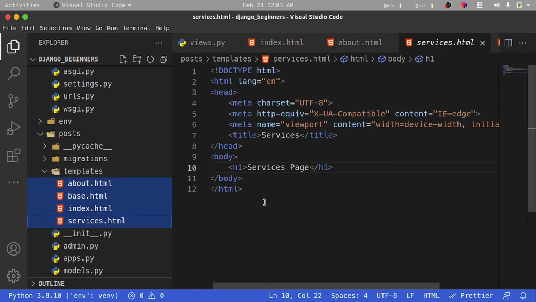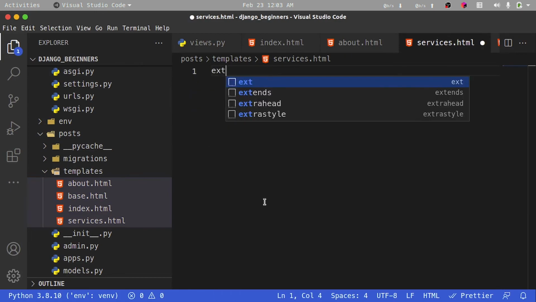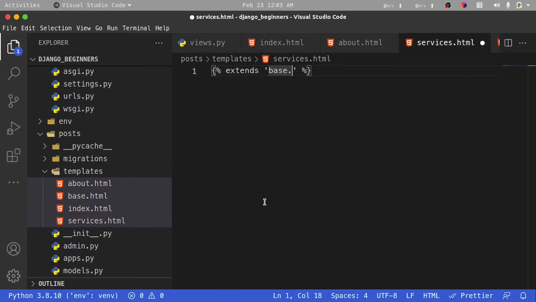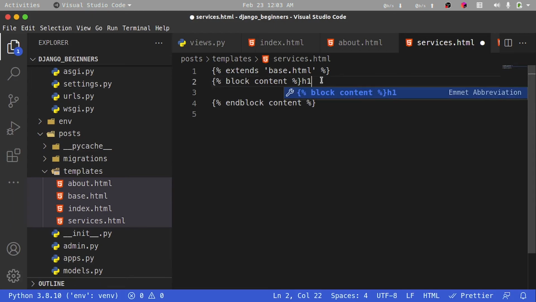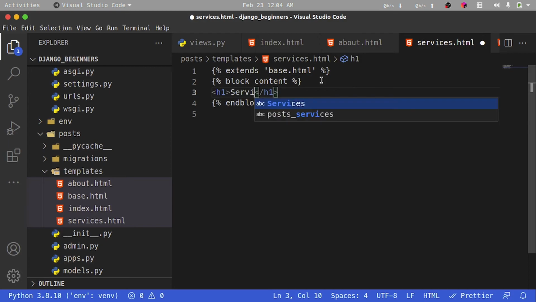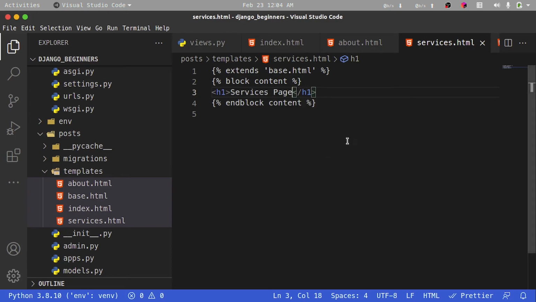So I'm just going to come and extend our base.html layout. I'll provide block tags here, and then it's going to be block content and endblock content. And now that we have this, the next thing is to provide the content that's going to be in between here. So I'll provide an h1, and this is for our services page. Now that we have this, we expect that we're going to navigate to different parts of the application easily.